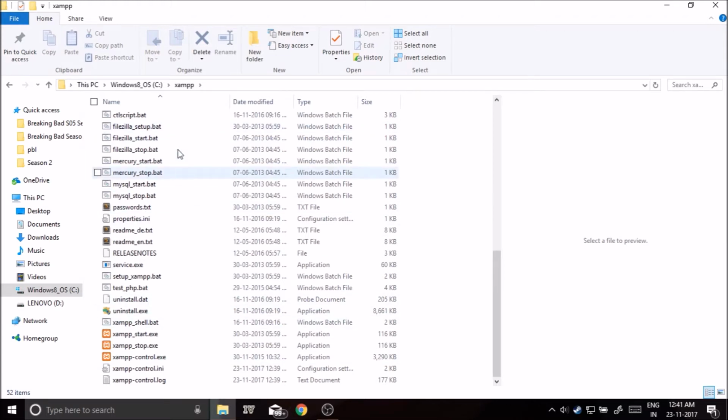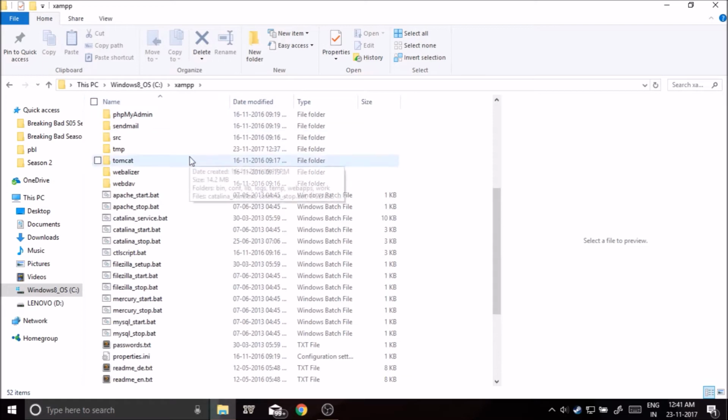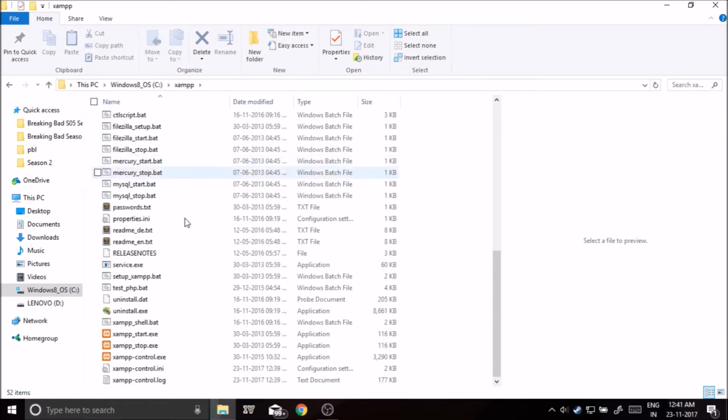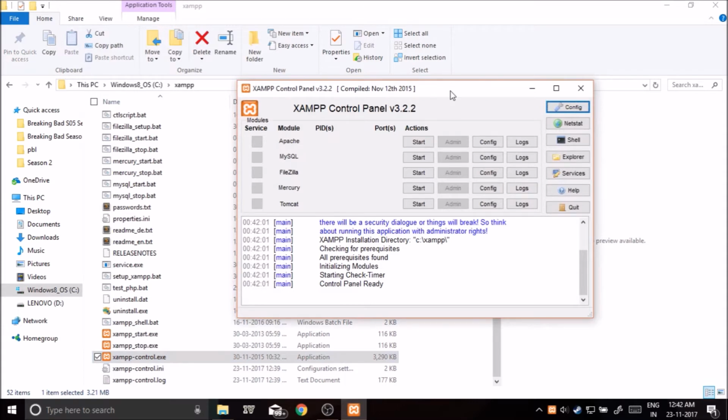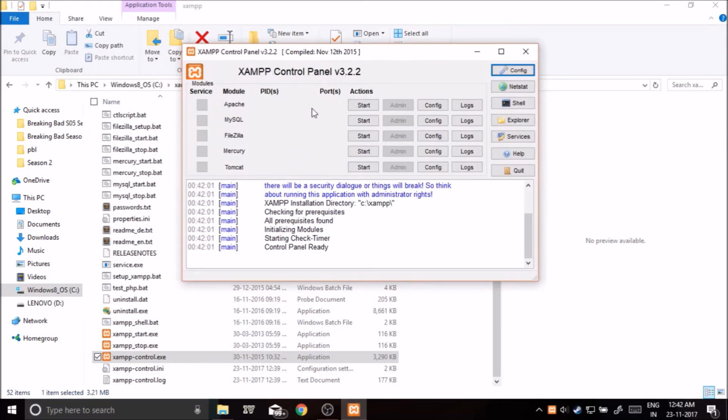Now, in order to start the Apache server, we need to launch the XAMPP control panel. There are two ways to do that. You can either go to the installation folder and launch xampp-control.exe, which would give you a window like this. Based on the later version, maybe the GUI will be updated, but this is pretty much the same thing. You have the Apache module, MySQL, FileZilla, Mercury, and Tomcat.